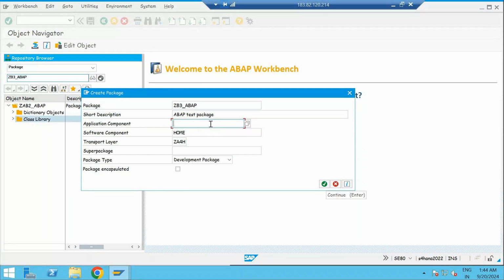To give the application component, you might not know what an application component is. So what you can do is click on this button. For short description I did not get that button, but for application component I am getting this button. This is called F4 help, the function key F4 help or search help. The purpose of this button is that it shows all the possible entries that I can give here.